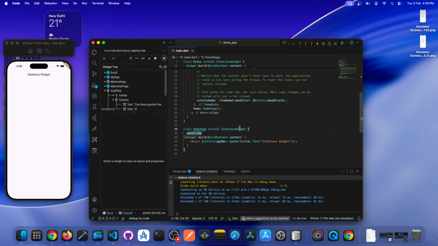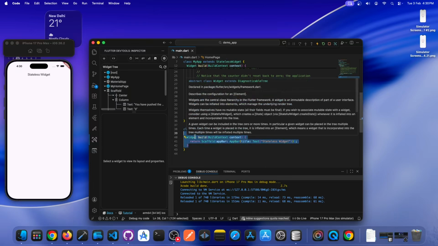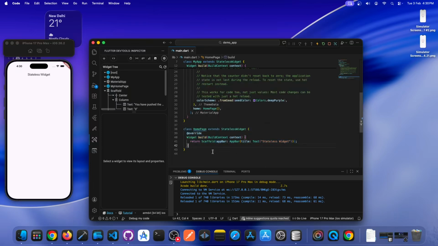What is the stateless widget? In a stateless widget, only the build method is available. The UI never changes. A stateless widget is mostly used for static UI. No state, it is immutable, no UI change. It does not use a life cycle because it already provides the build method. So in a stateless widget, there are many examples.